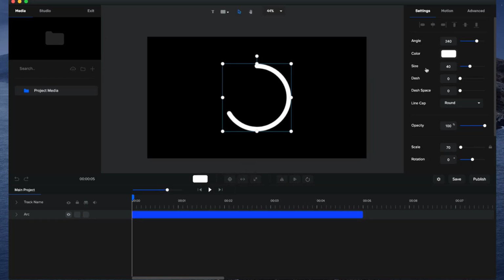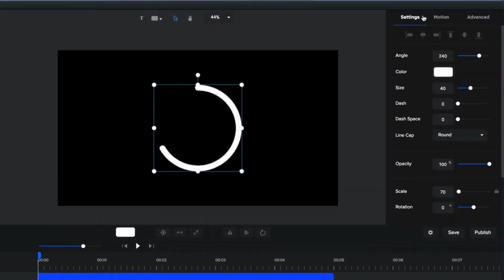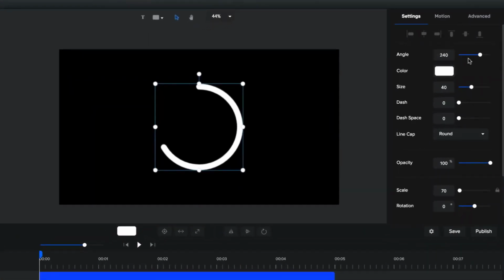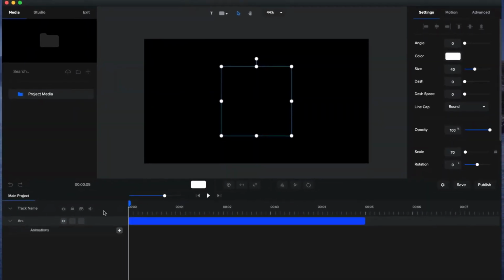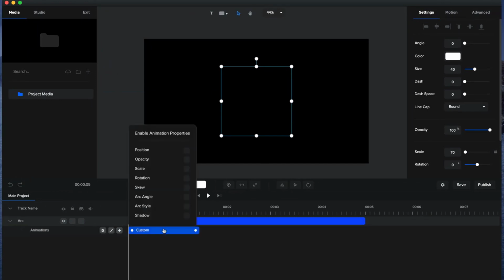So what I would do is go through the animation settings or the properties of the shape, and bring it down to 0. You can see you can adjust this angle of the shape. So let's just bring it down to 0, and I'm going to drop down the arc animation settings and simply click on the plus icon to add an animation, and then select arc angle because we want to animate the angle to create that animation.